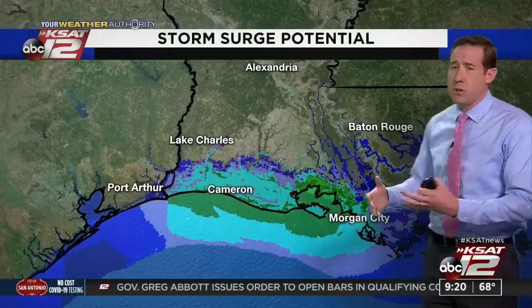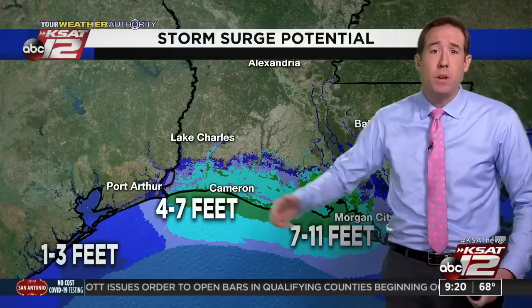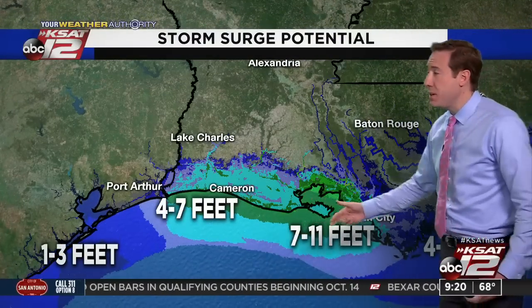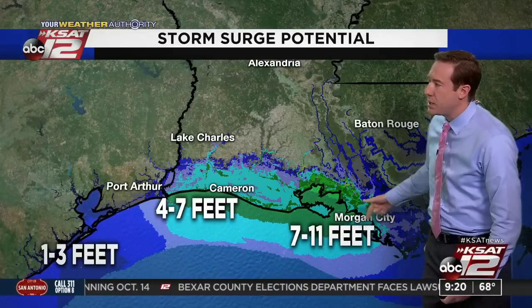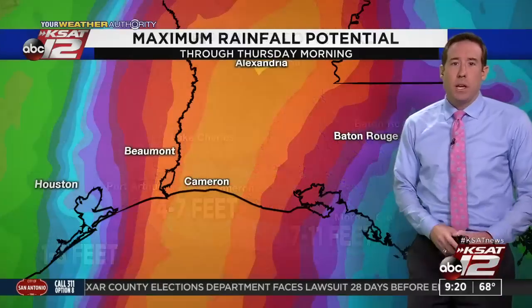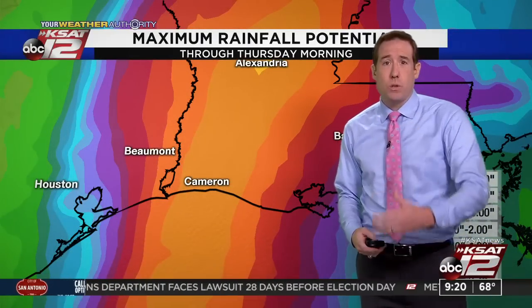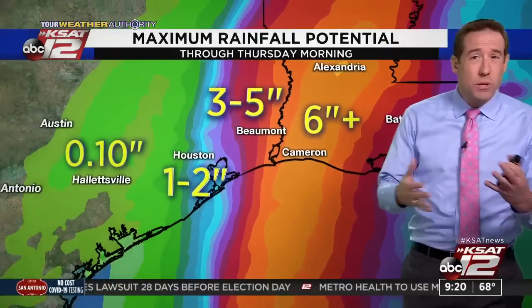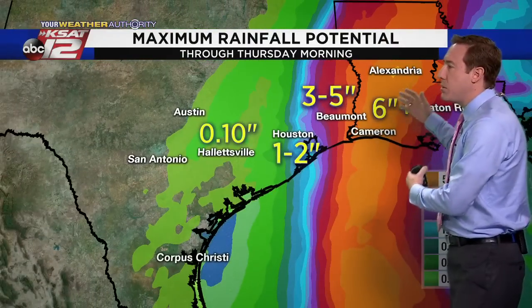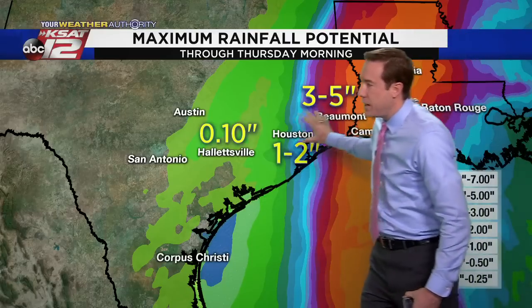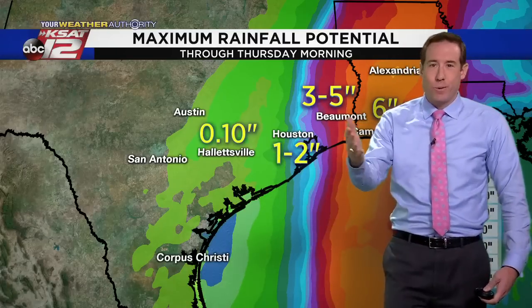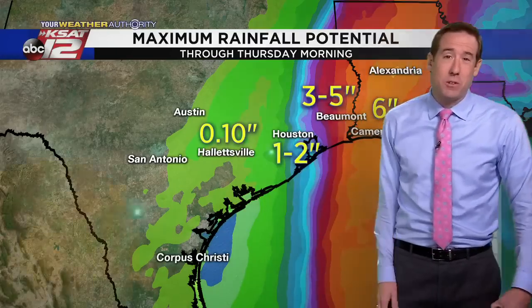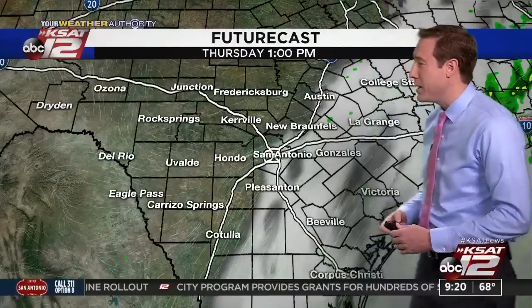There are hurricane warnings in place for much of Louisiana, especially western Louisiana. And as we look at the storm surge, and I think that's going to be the big issue with this storm, 4 to 7 feet, potentially up to 7 to 11 feet as you get into central Louisiana. Places like Morgan City could see that big rise in water as this storm roars ashore. As far as rainfall goes, we're talking 6 inches plus, so not huge numbers, but there will be some flooding. And then it really tapers off as you go west. Houston could pick up about an inch. You go west of that, we're looking at maybe a tenth of an inch for some of our eastern counties if we can get some of those showers going.